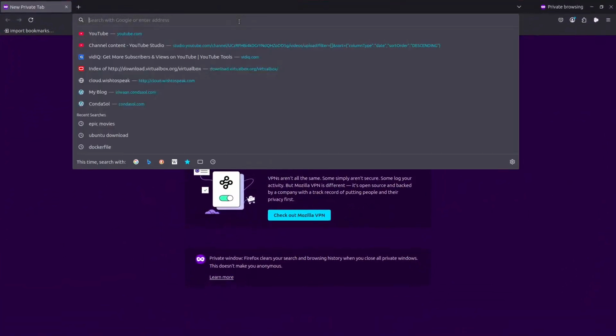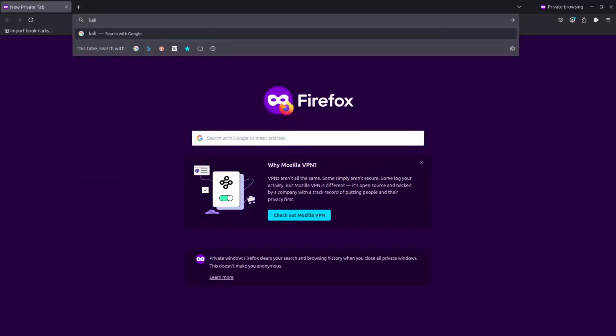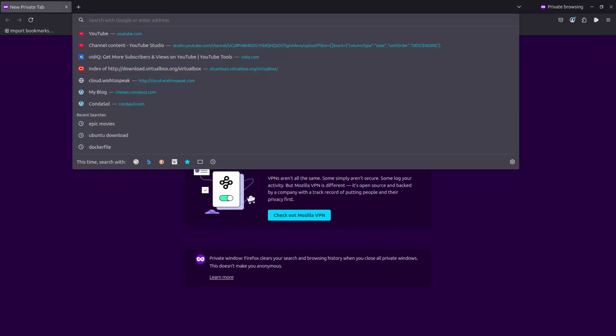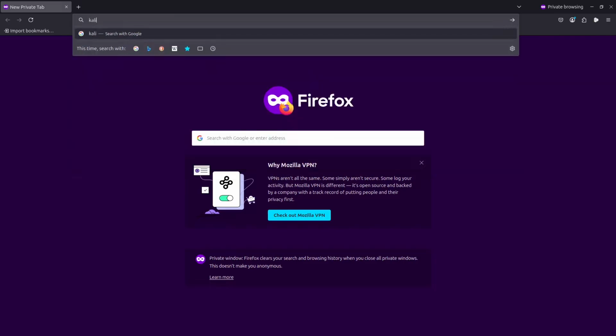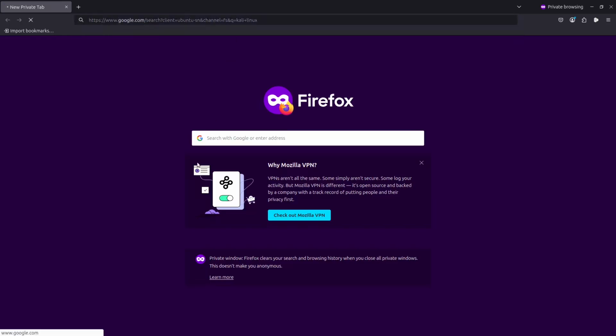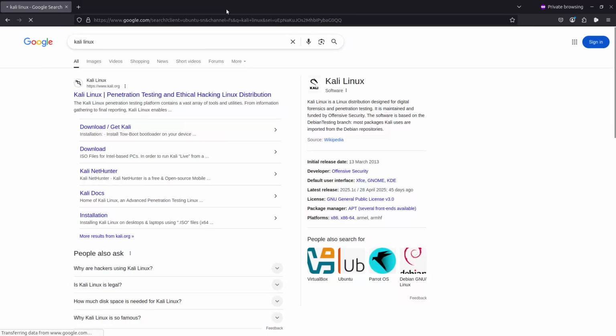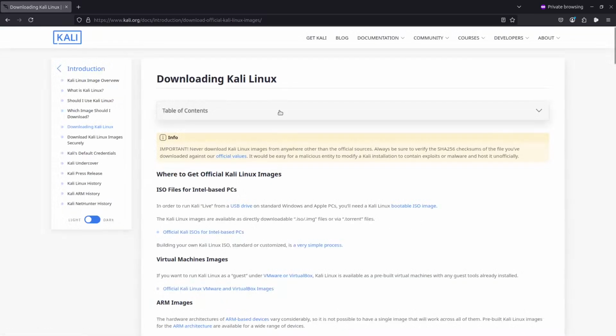We'll go to Google and just type in Kali Linux. Google takes us to the appropriate place. Let's just download Kali Linux. Now there's quite a few options over here.